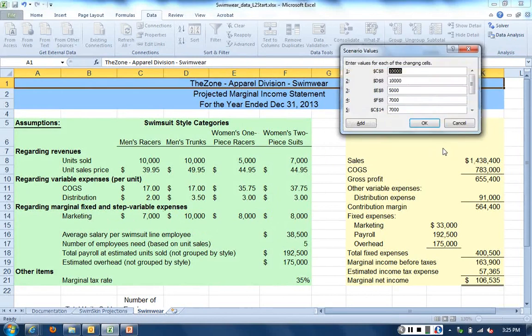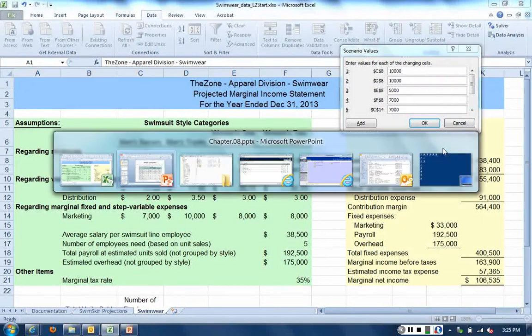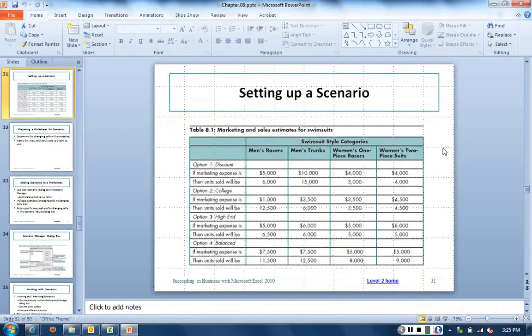All right, and now I need to enter values for each of my changing cells. So for this scenario, what do I want to stick in each of these cells? To fill this out, I'm going to jump over to that PowerPoint presentation, and if you look at slide 31, it has a list of values on it.